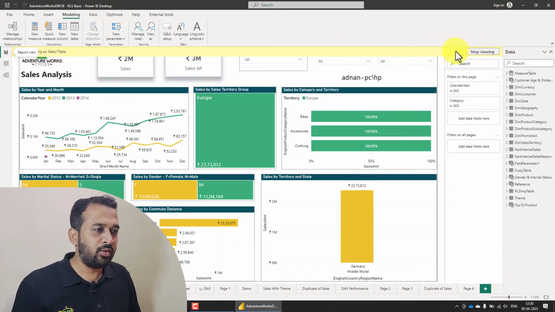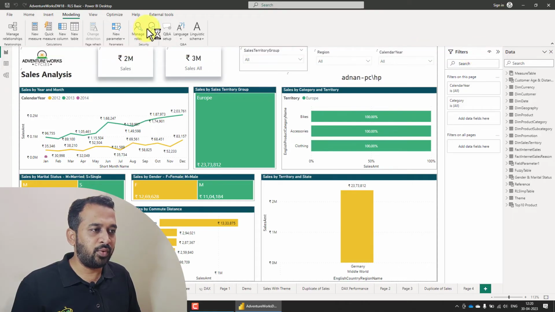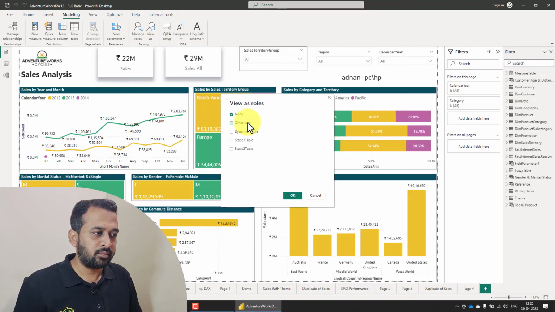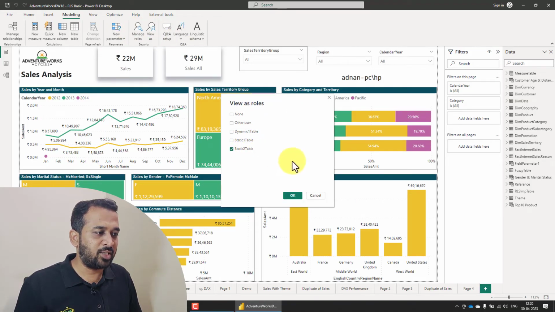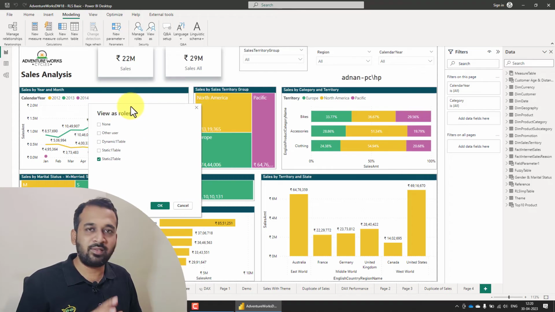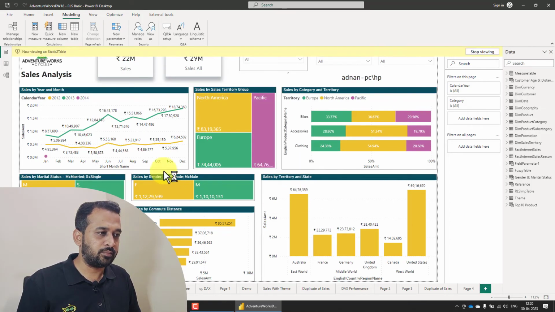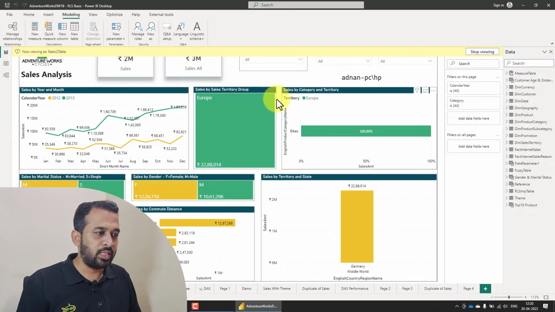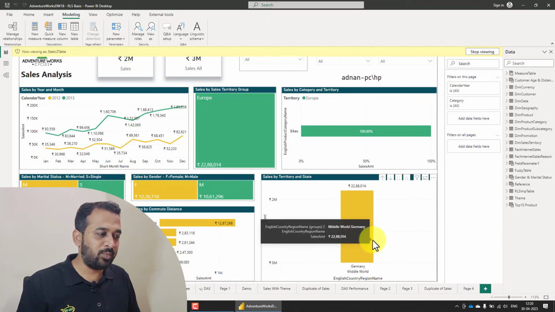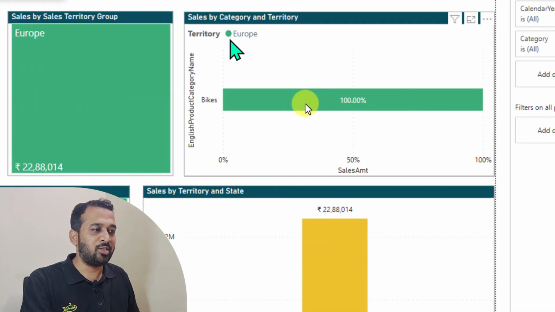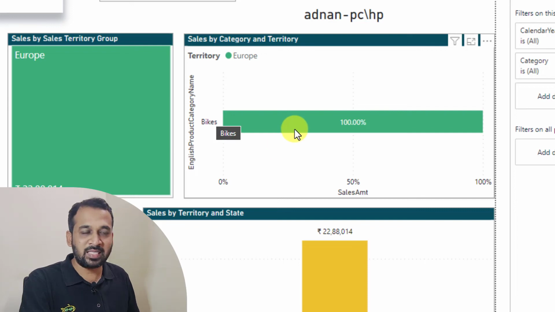Alright, now if you click on stop viewing and then view as, here I will select static 2. Right now if you see the background, we can see everything. And now if I click on OK, this is now filtered to Germany as well as bikes here. On the bottom we see only Germany, and on the top we see only bikes here.